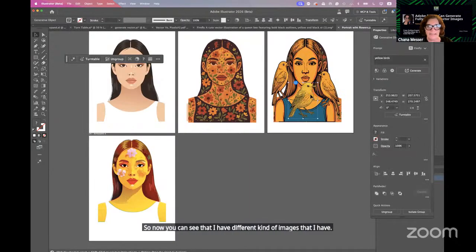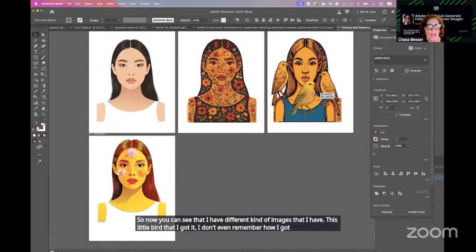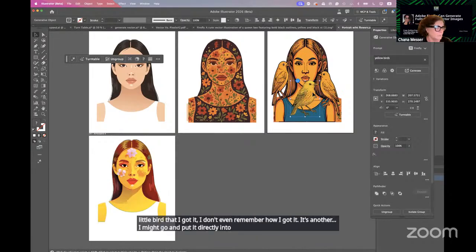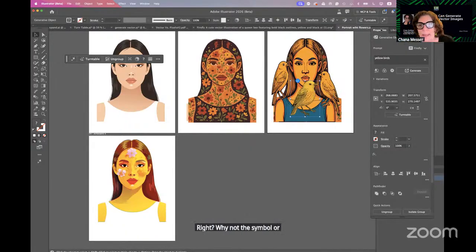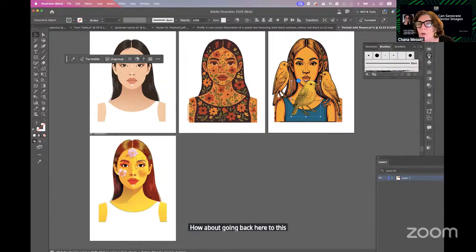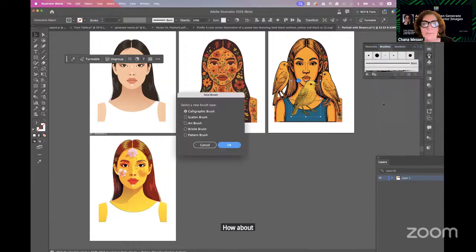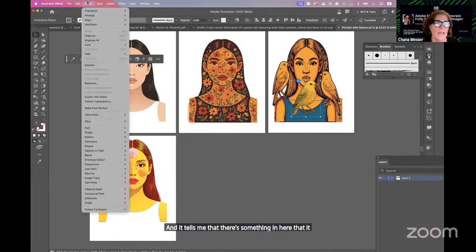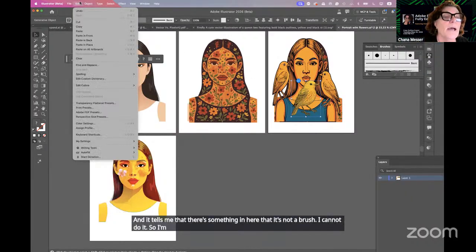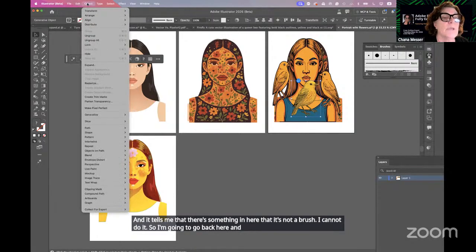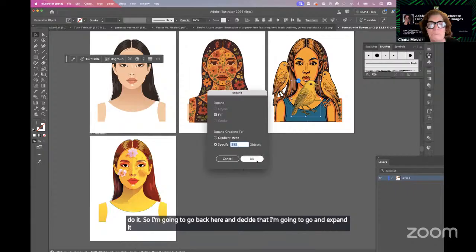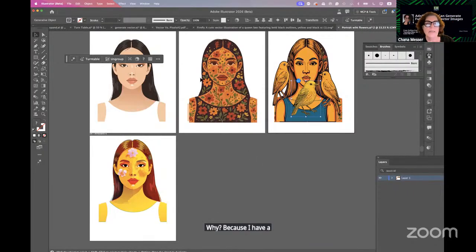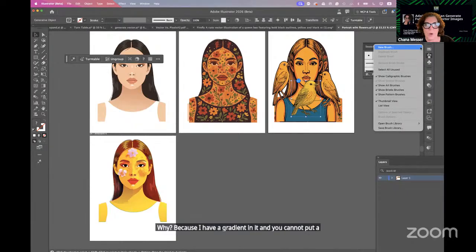This little bird, I don't even remember how I got it. I might put it directly into a symbol, right? Why not the symbol? Or how about going back here to this one and making it a brush? And it tells me that there's something in here that is not a brush. I cannot do it. So I'm going to go back and expand it. Why? Because I have a gradient in it and you cannot put a gradient in a brush.